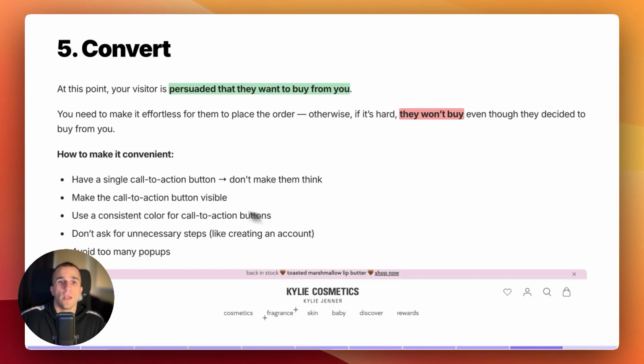So this is very important. You want to have one single call to action, because otherwise they will start thinking. And if they start thinking too much, another thought that might pop up is like, maybe I don't need this product, and they will just bounce off your product page.